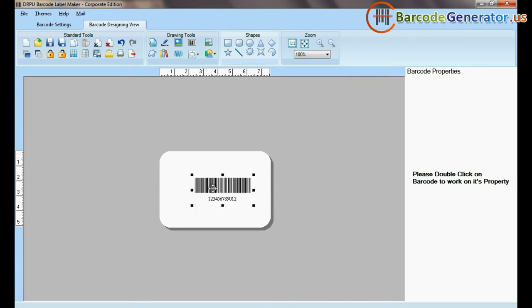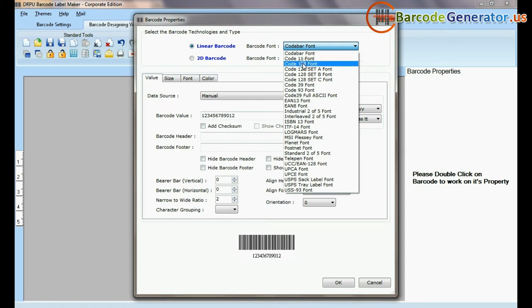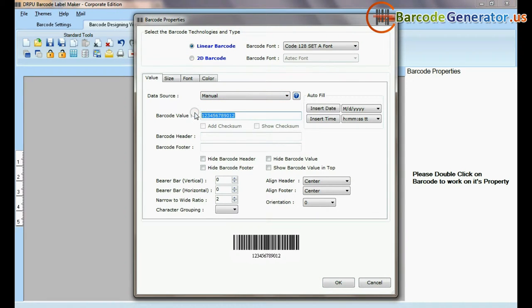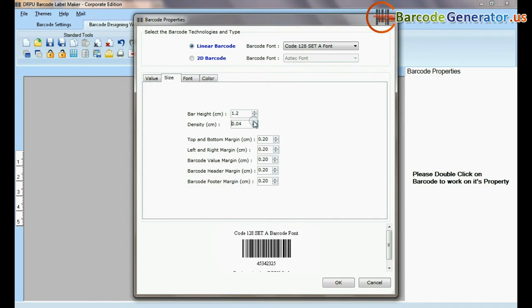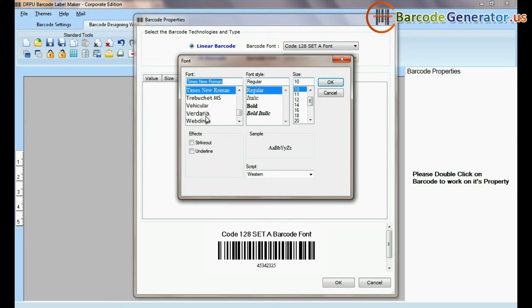Select barcode from drawing tools and double click on it. Select code 128 set to barcode font. Type barcode value, header, and footer. Now you can adjust size, color, and font of your barcode label.